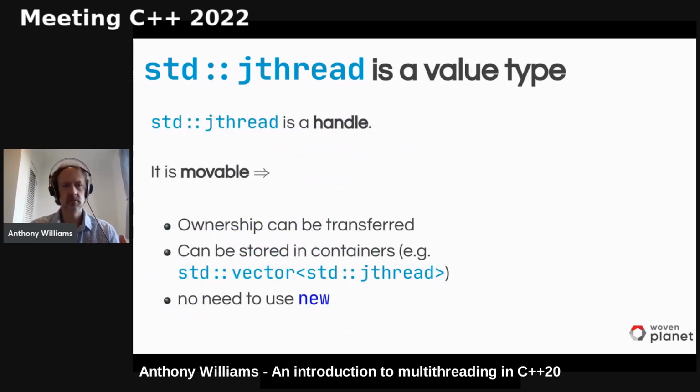And it's a handle. It's movable. You can transfer it around as an object, like a unique pointer. It does mean you can store it in containers, which is really nice, particularly with Jthread with its automatic joining in the destructor. It means you can have a vector of Jthreads, and when the vector is destroyed, it will cancel and wait for all the threads. Whereas a vector of standard thread, if any of them were still running, it would terminate your application when you cleared them out.